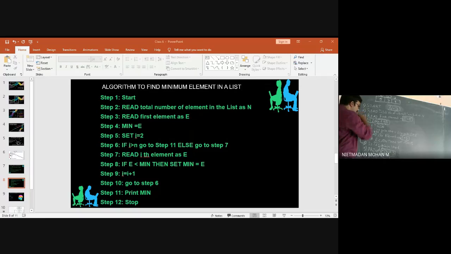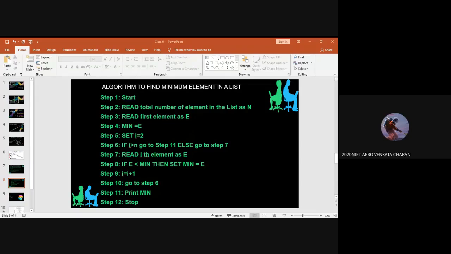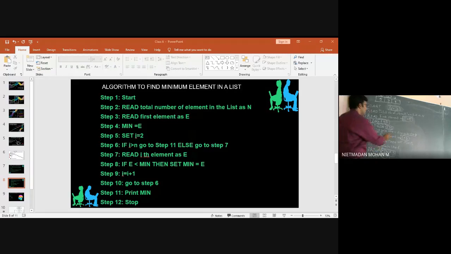Now coming to the sixth point: if I is greater than n, go to step 11, else go to step 7. So this is the concept. What is the I value now? 2 is greater than 3. The condition will be false, right? Yes, sir. Then what do you want to do? Go to step 7.